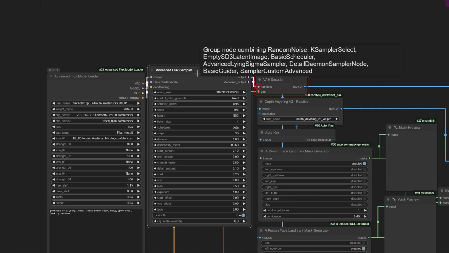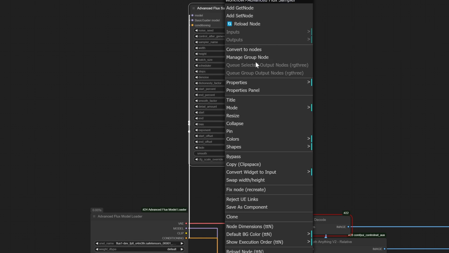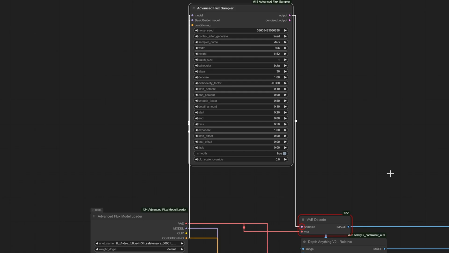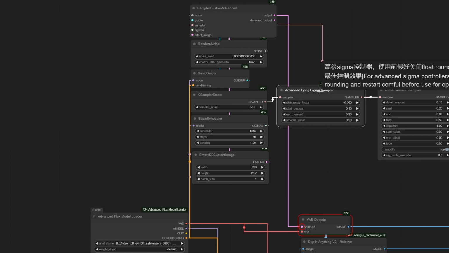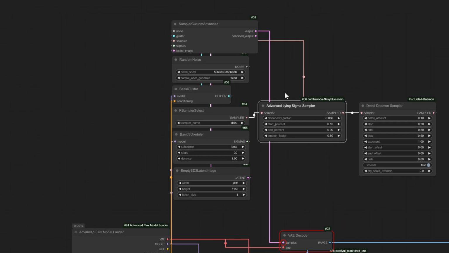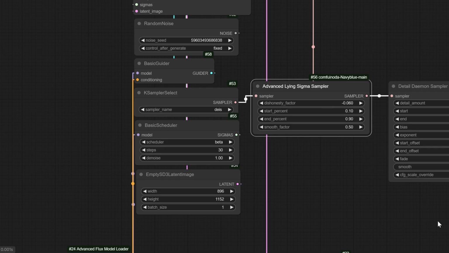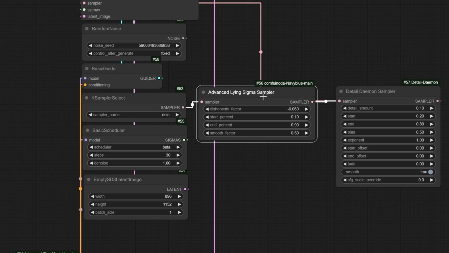Here's where things get really interesting. To bring back the natural textures of skin, I used two powerful tools, the Advanced Lying Sigma Sampler Node and the Detail Daemon Sampler Node. The Advanced Lying Sigma Sampler adjusts the sigma distribution of noise during the sampling process. Normally, diffusion models distribute noise uniformly, which is great for some things, but terrible for fine details like skin. By lying about or modifying how sigma behaves, this node creates more nuanced textures, especially in areas like the skin.